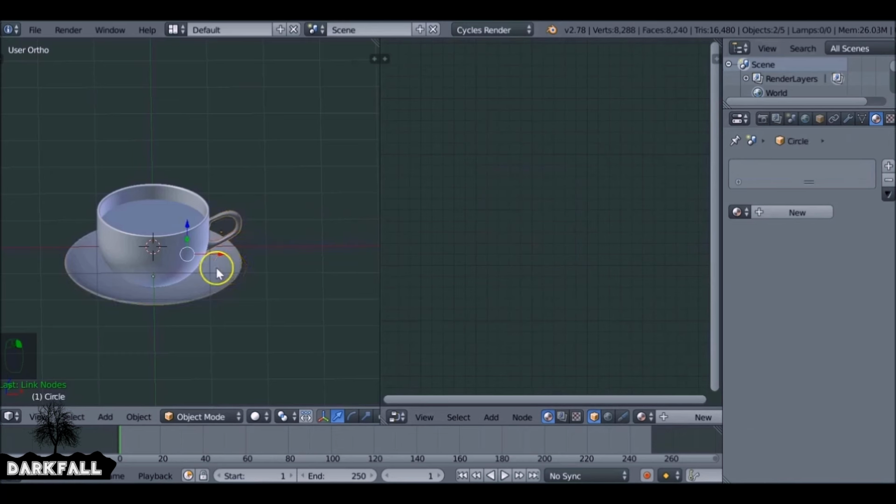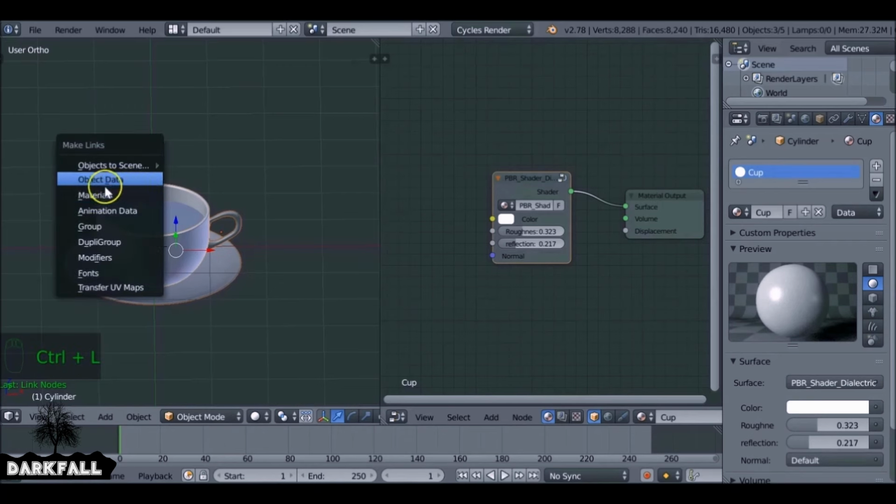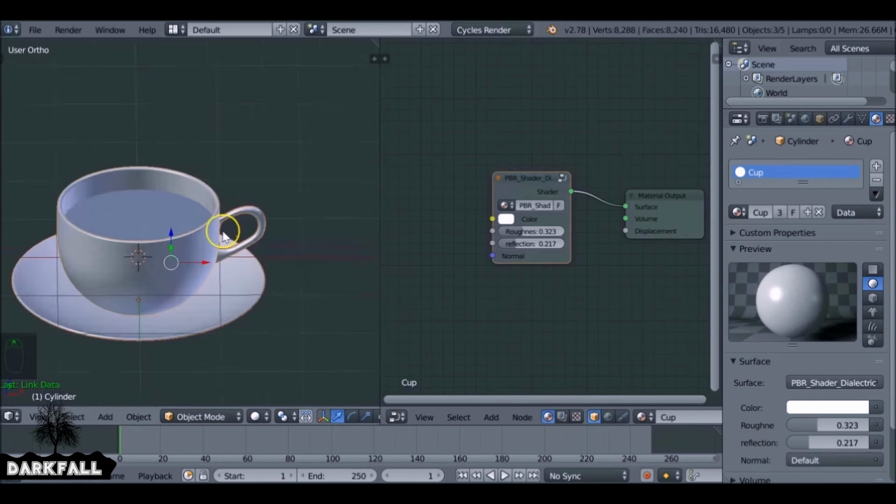So now I want to select the handle, the saucer, and then the cup, then Control L, and what we can do is link the materials. So now all these have the same material, the same shader.